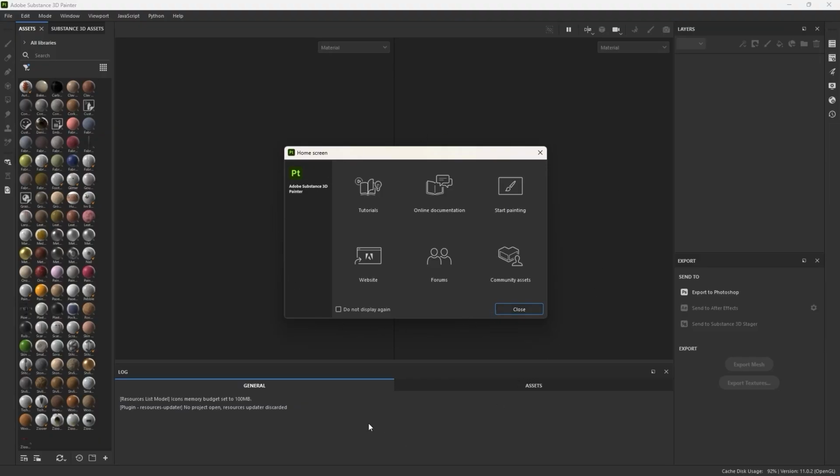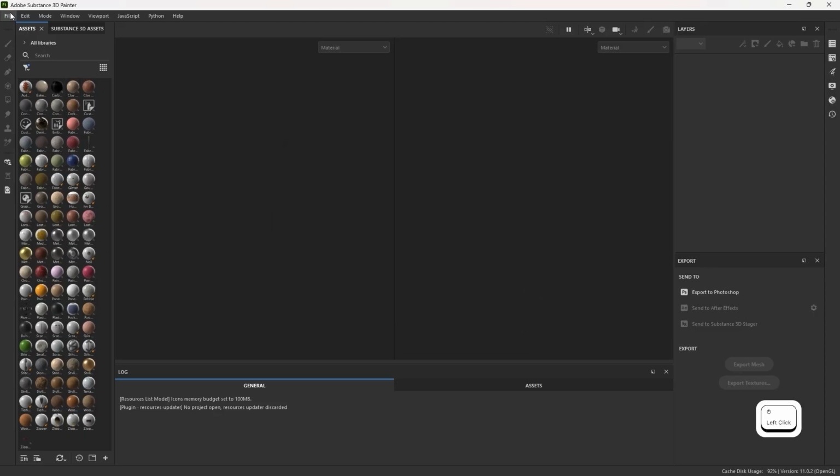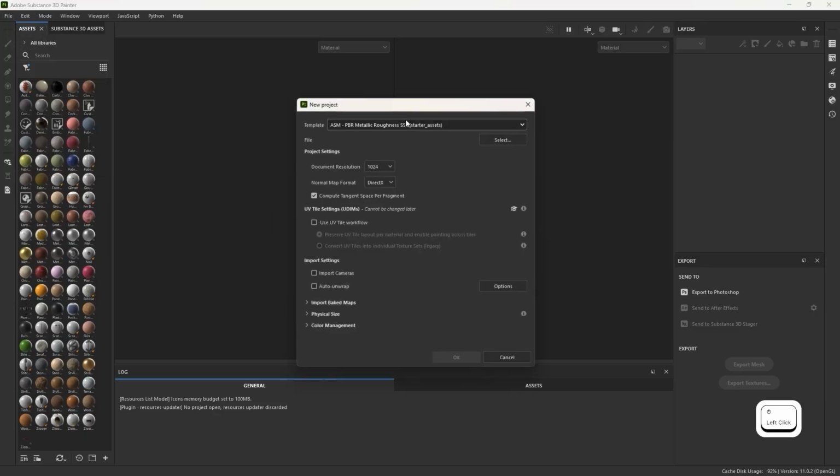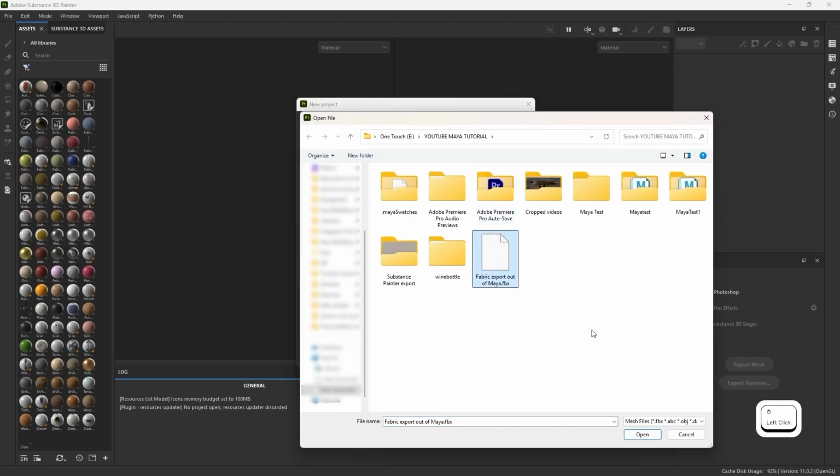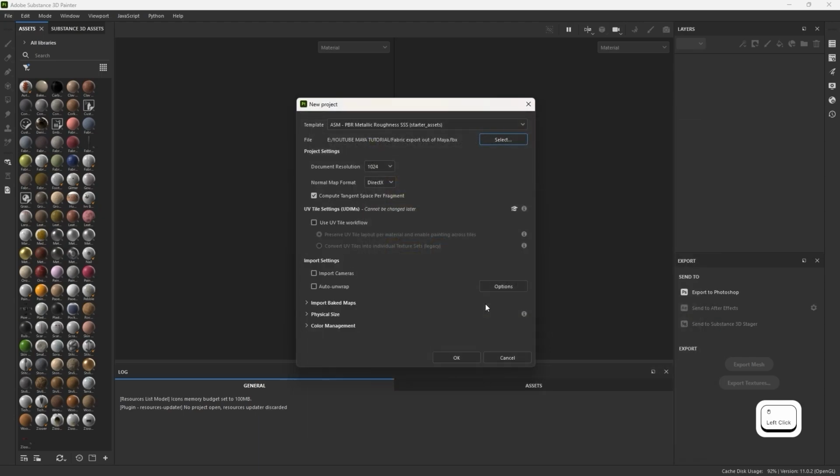Now when you open up Substance Painter, all you have to do is click close, click on file, and click on the new file. Leave that as it is. All you want to select is your file, your resolution, and whether you want to unwrap. So let's go one by one. You want to select your FBX file that you exported out of Maya. And the resolution, the higher resolution you want, the higher you can go, the more detailed it is. The only other thing that you need to worry about is auto unwrap or not.